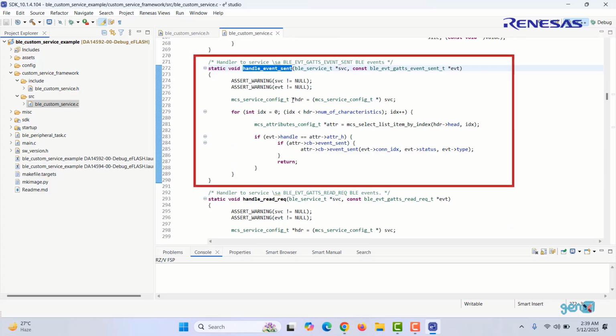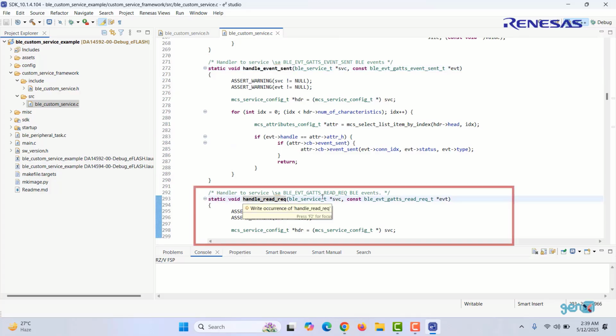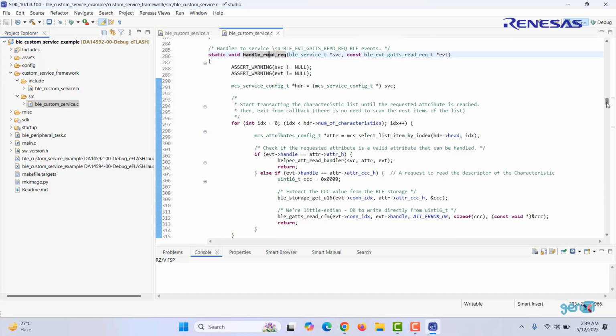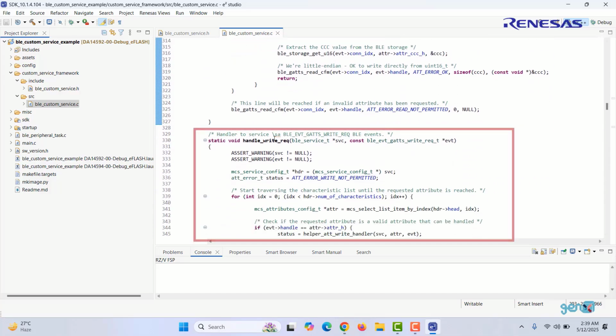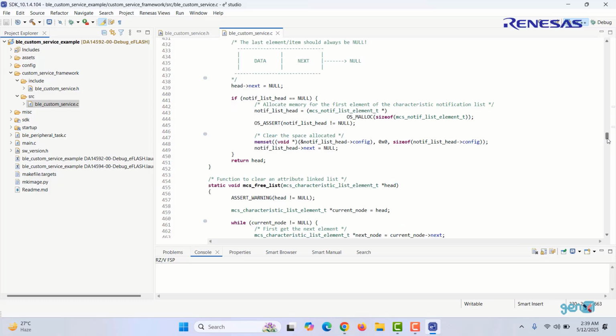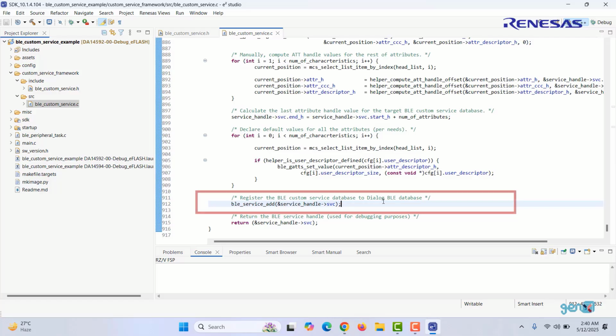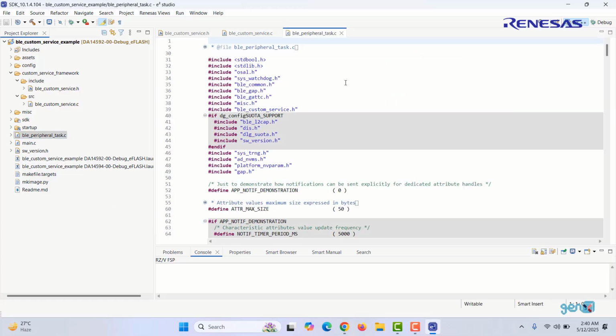So here's the event handler for sending. This one is for the read request, and then we have this one for the write request. These handlers call app-defined callbacks to interact with the real-time data. And then we finally register the service. In short, this function handles all the work from initializing the service, declaring characteristics and descriptors, and registering everything to the BLE stack.